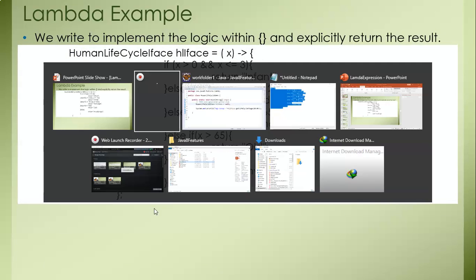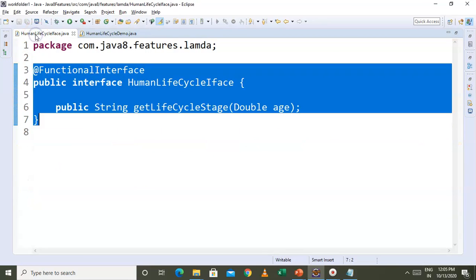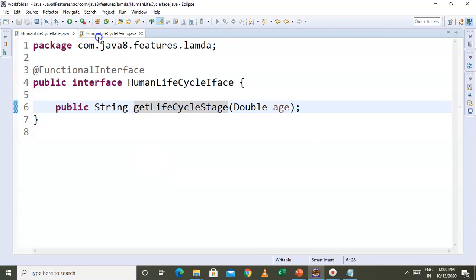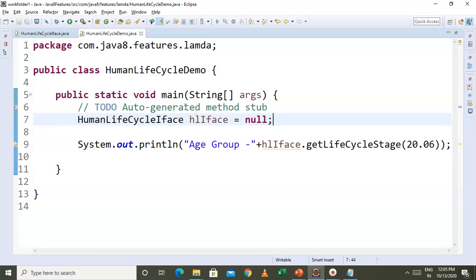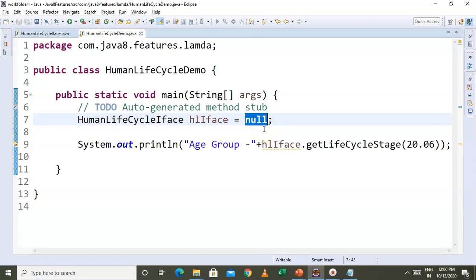Now let's go to the Eclipse and try to implement the HumanLifeCycle interface. I have already written the HumanLifeCycle interface, which has a getLifeCycleStage method. Now we are going to implement that using a Lambda expression. So first thing is the parameter list. It is taking an age parameter of type double. Let's say the variable x denotes the age.